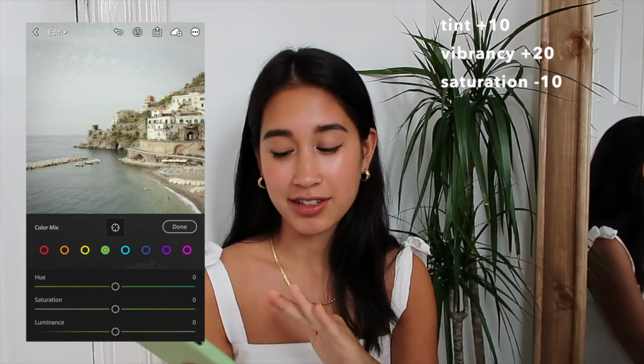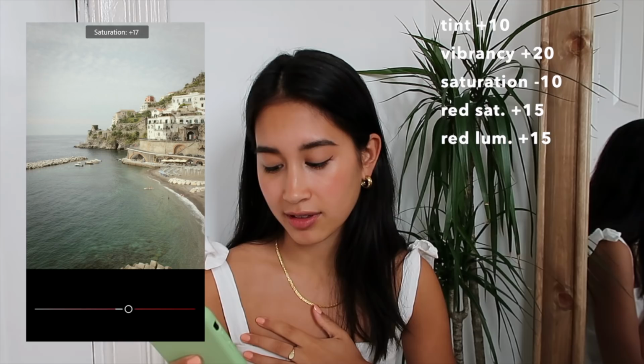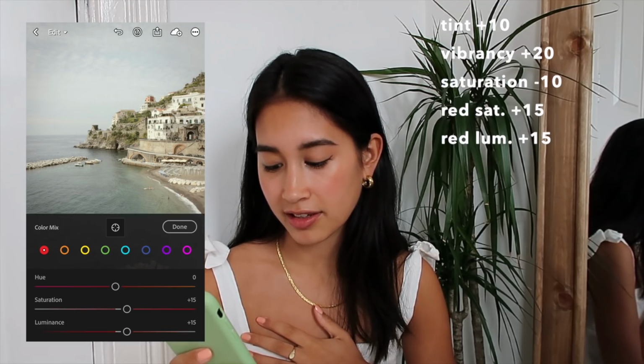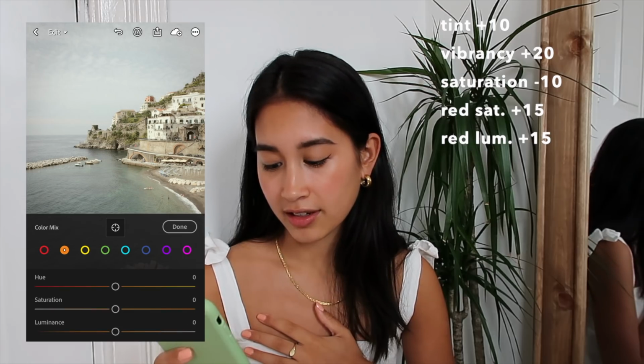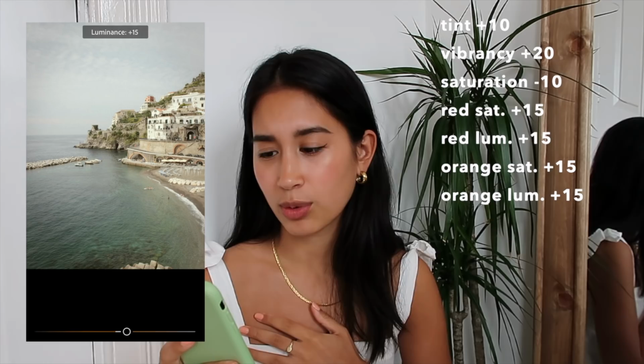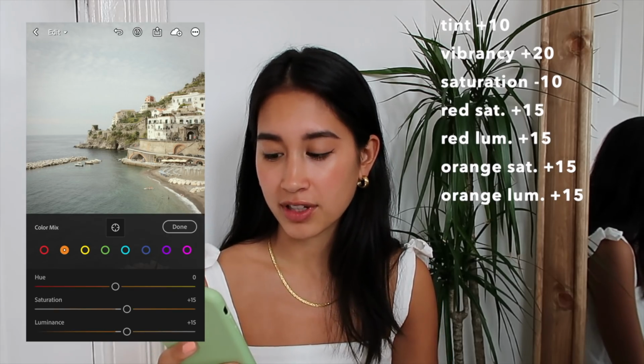So we're gonna go back into the color mixing section. And for the reds, I'm going to up the saturation to like 15. And then the same with luminance. And I'm going to do the same for the oranges. Bring up the luminance. These words are so hard to say. Luminance. And then the saturation up to 15 as well.